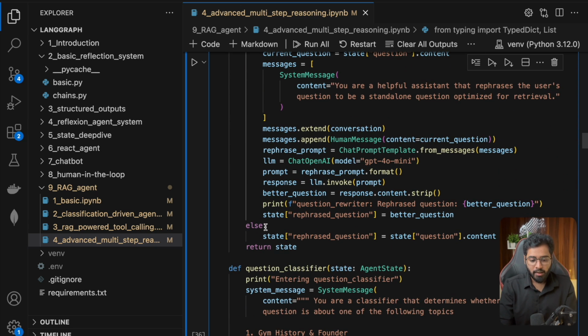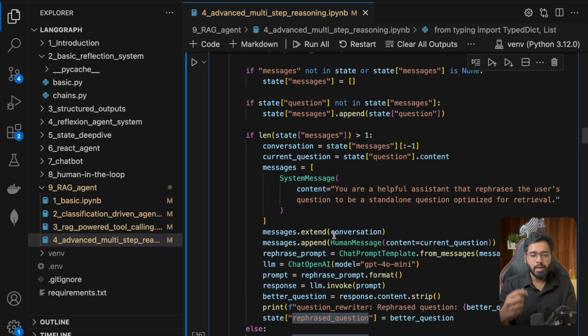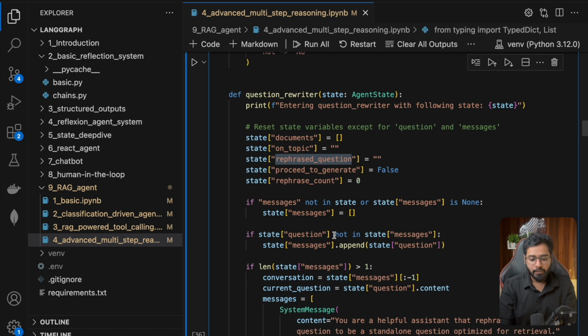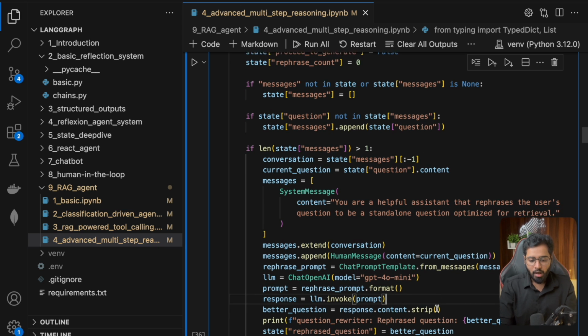Else, if the graph is running for the very first time, if the conversation is just starting, we don't need to rephrase any question. We can just put the state question right here. But in case it is the second or the third time, we might want to make sure that the user's question has the full context, so we might want to rephrase it. That is why we are coming into this particular block.